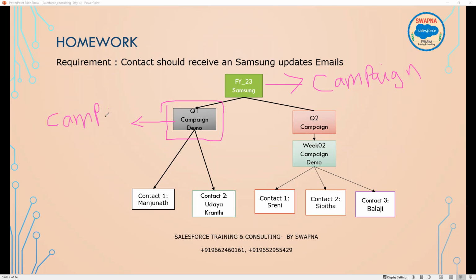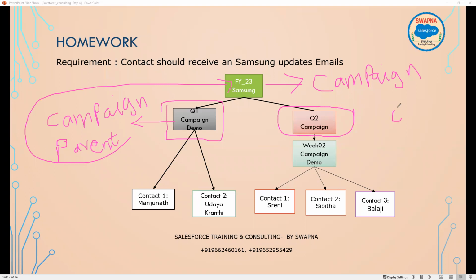While creating this campaign record, there is one field called parent campaign. You need to link this parent to FI_23. Similarly, you need to create another campaign, which is called quarter 2. Here also you have a parent field, and in this parent field you need to link the FI_23 Samsung.